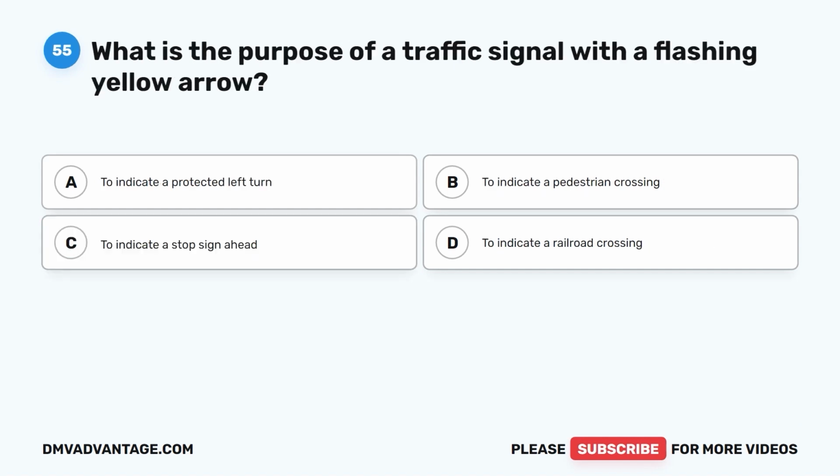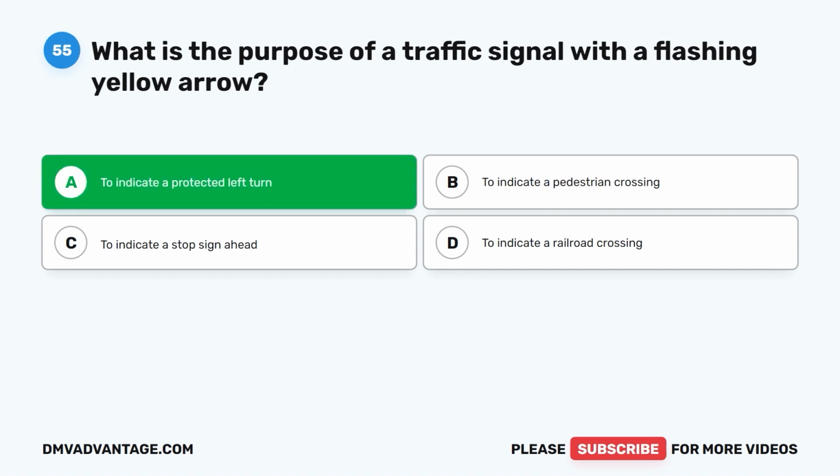Question 55. What is the purpose of a traffic signal with a flashing yellow arrow? A. To indicate a protected left turn. B. To indicate a pedestrian crossing. C. To indicate a stop sign ahead. D. To indicate a railroad crossing. The correct answer is A. To indicate a protected left turn.